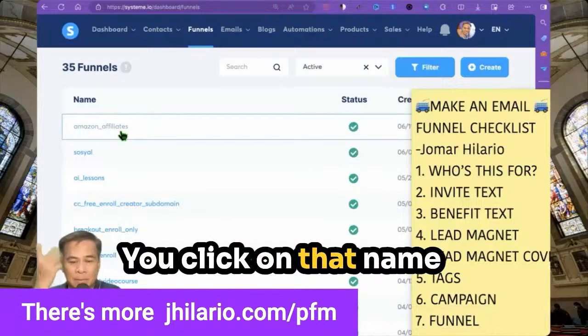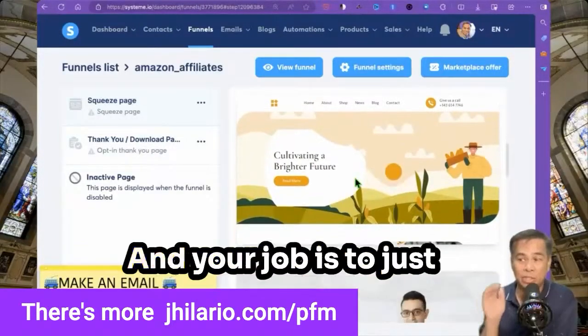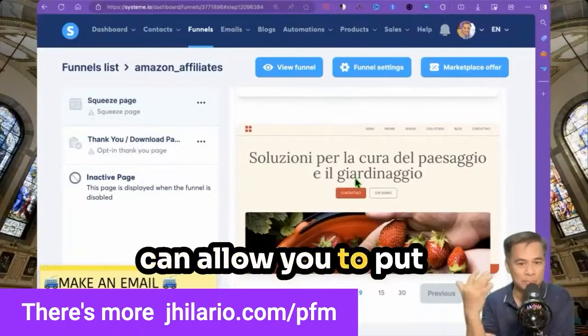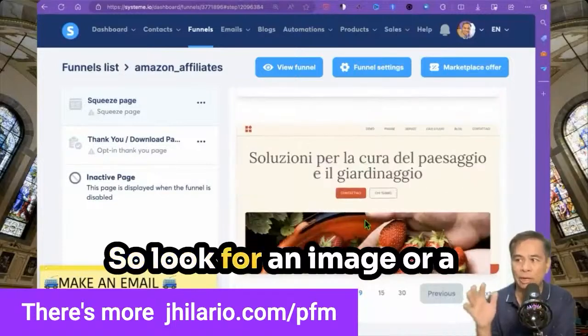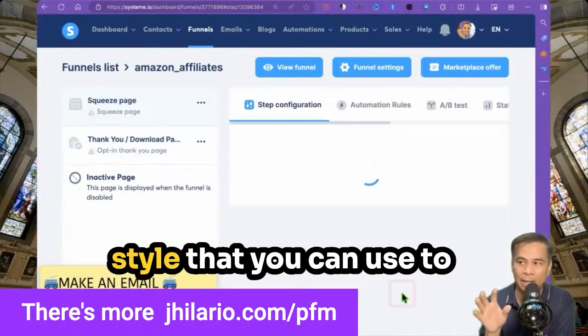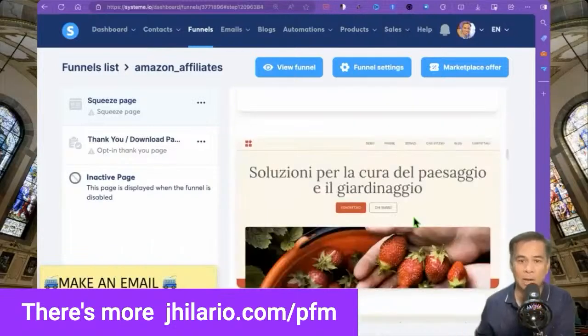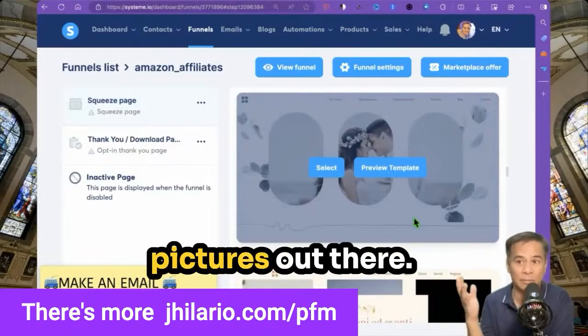You click on that name of the funnel over there. The first page of the funnel is called the squeeze page. And your job is to just look at the design that can allow you to put a picture on the right because we are giving away an ebook. So look for an image or a style that you can use to put a picture on the right. Now, it's very tempting to really just select those massive pictures out there.